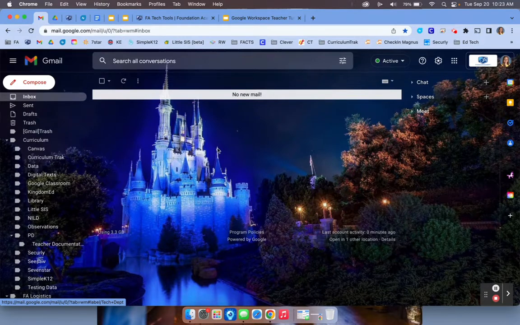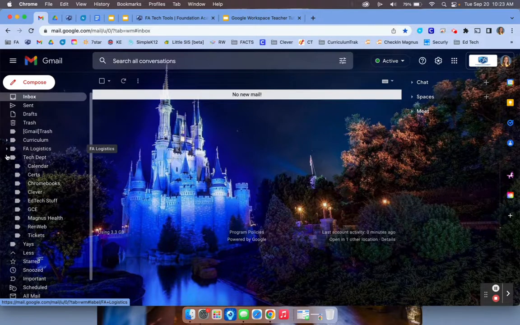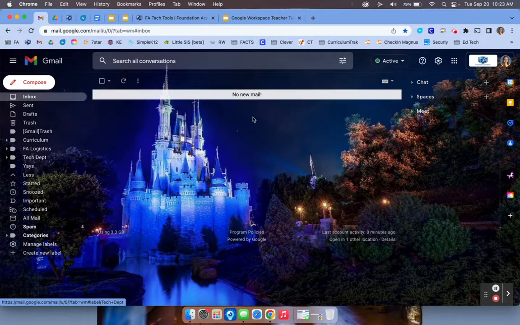My inbox, again, I use as a to-do list. It is up to you how you do that. But it is always a goal of mine to have less than 5 emails in my inbox before I leave work every day. And that is just how I choose to manage my email. So if you have any questions about that, let me know.